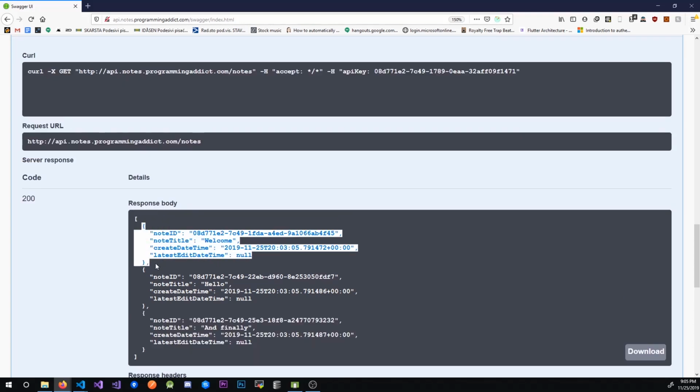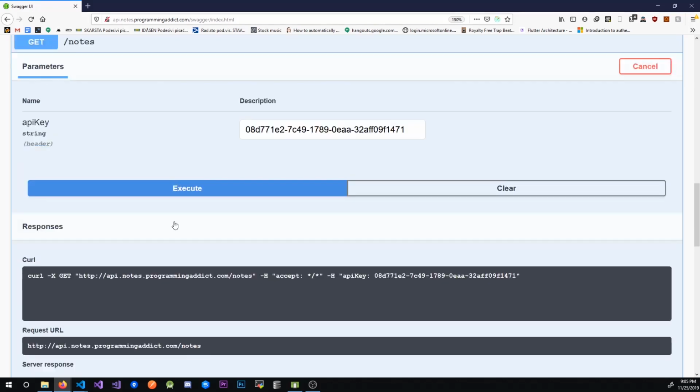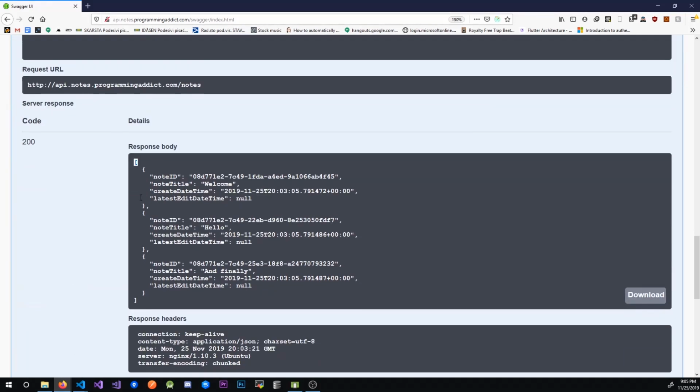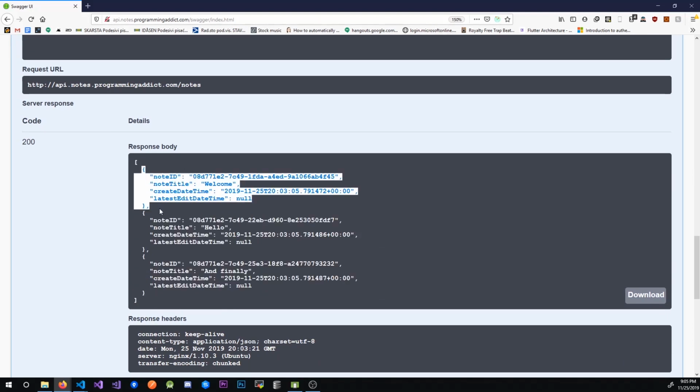So these curly braces are used to represent an object, and these square brackets are used to represent an array. So here when I clicked on this execute, I got a list or an array, whichever one you might like, a list of these objects, and we might just call them note objects.